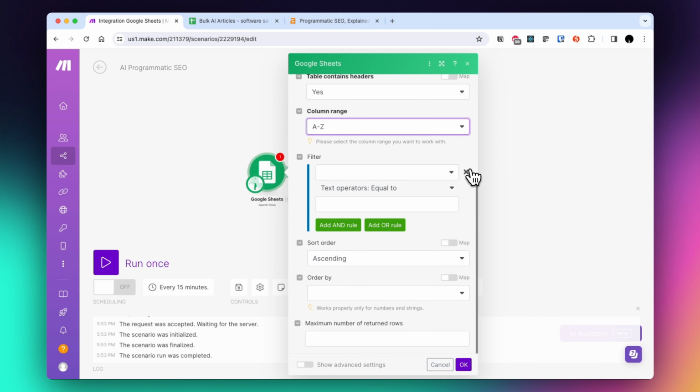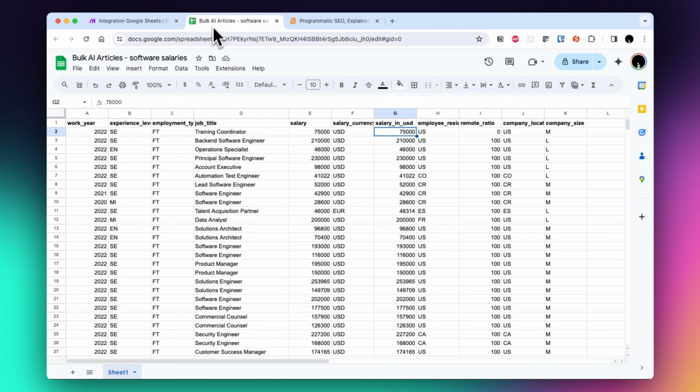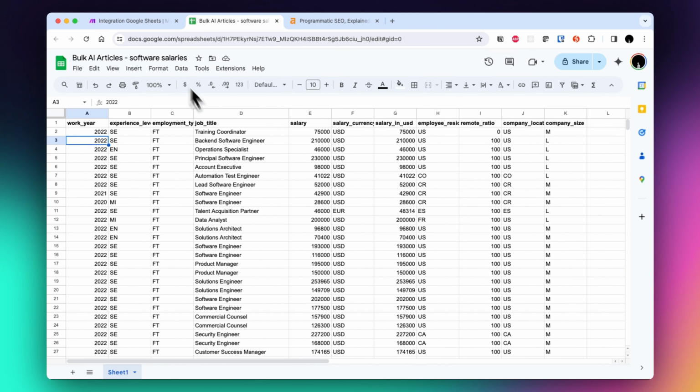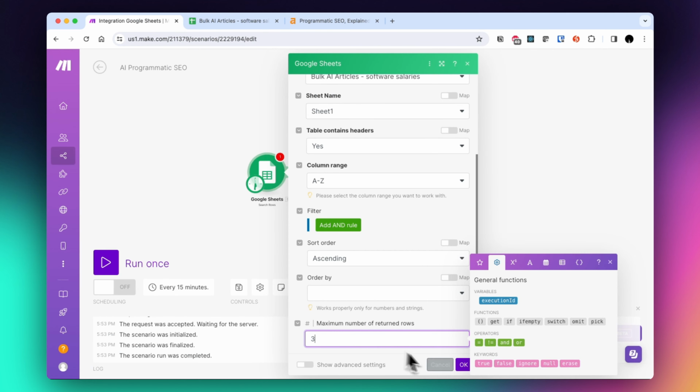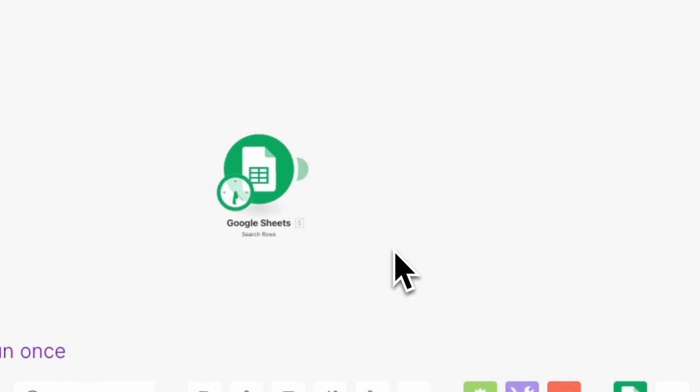I don't need to filter anything, I just want to return the first. I actually have 10,000 rows in here, but for this tutorial I'm just going to run with 3, otherwise we'll be here waiting all day for it to write the 10,000 articles. So I'm just going to do 3. If I was doing this for real, I would test it with 2 to 3 rows first, and once I am confident that my process is working well, then I will run it with 1,000 at a time, is generally what I do, to generate 1,000 blog posts at a time.